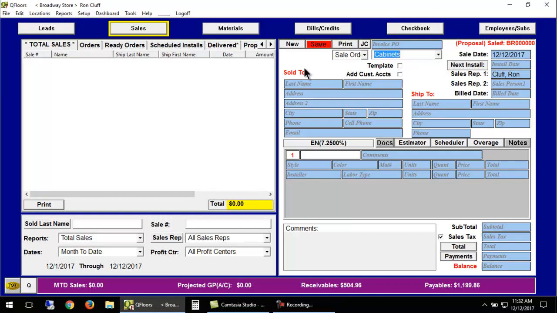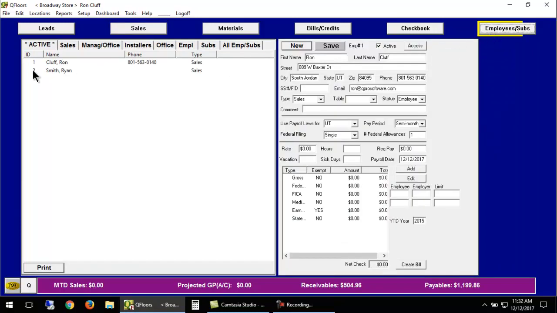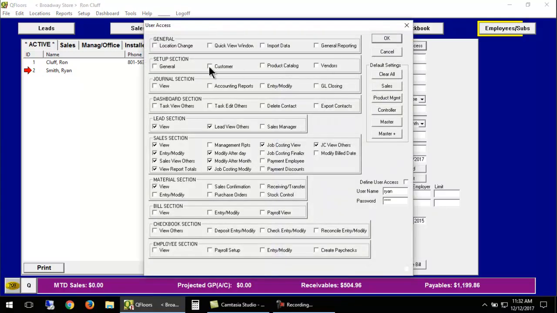I mentioned setting a default profit center for each employee specifically. To do that, you need to log in as that employee. But most employees aren't going to have access to the general setup, so you'll need to edit the access settings for the other employee so that they have this general setups. You'll need to know their username and password or have them sitting nearby so that they can put in their username and password. You set the default profit center.